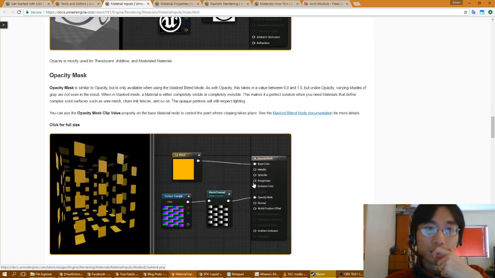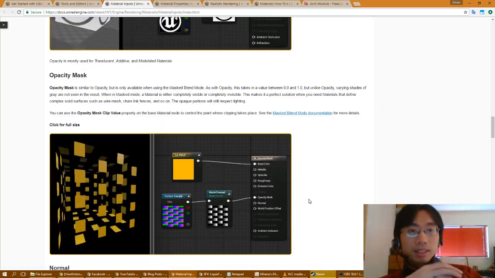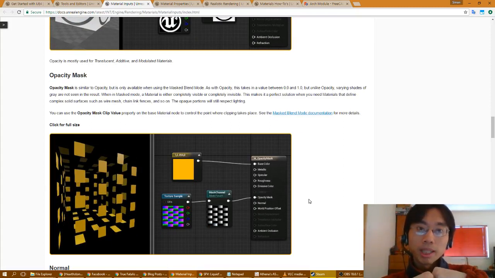Alright. Opacity mask. Opacity mask is similar to opacity, but it's only available when using the mask blend mode. As with opacity, this takes a value between 0 and 1, but unlike opacity, varying shades of gray are not seen in the result. When in masked mode, a material is either completely visible or completely invisible. This makes it a perfect solution when you need materials that define complex solid surfaces, such as wire meshes, chain link fences, and so on. The opaque portions will still respect lighting.